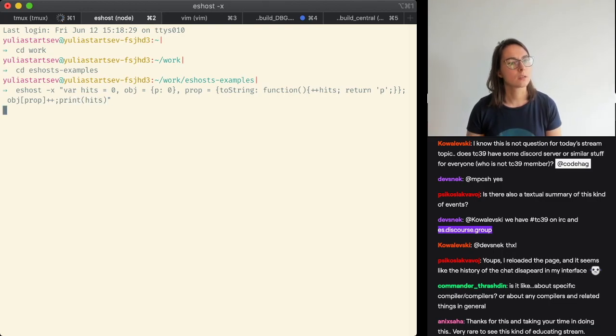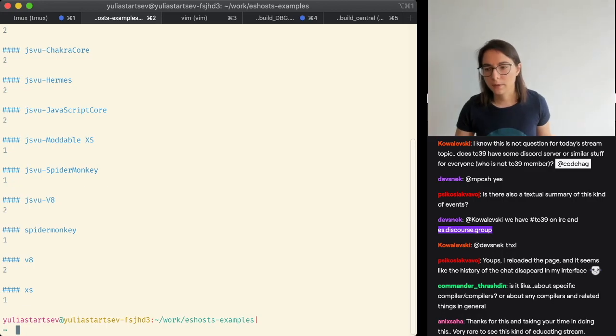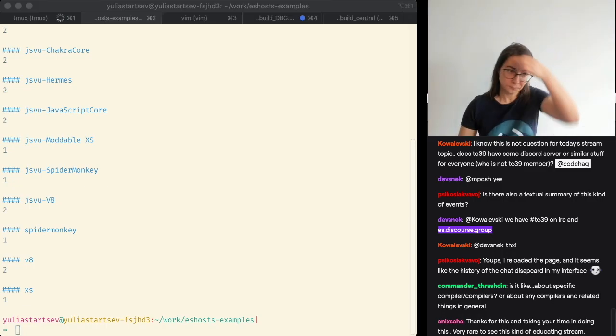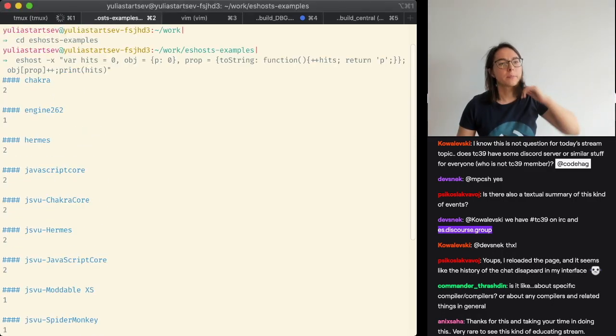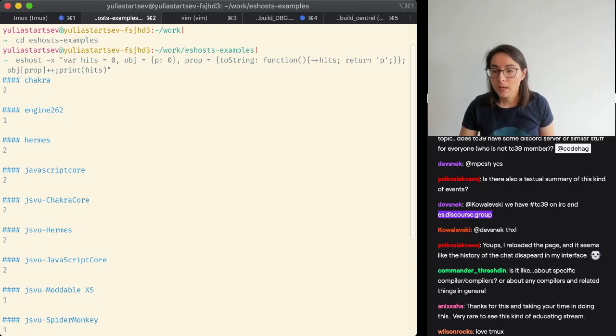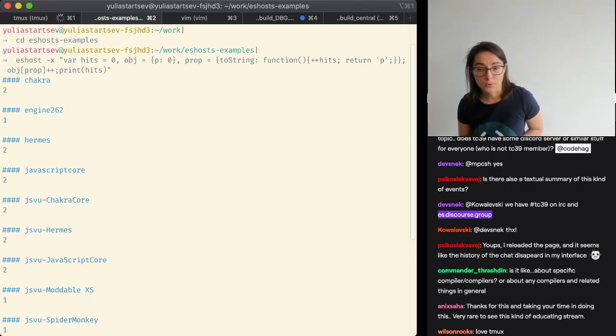That should work. There we go. And we've got the printout from all of the engines. So this might be a little bit hard to look at. Someone asks, what is ESHost?